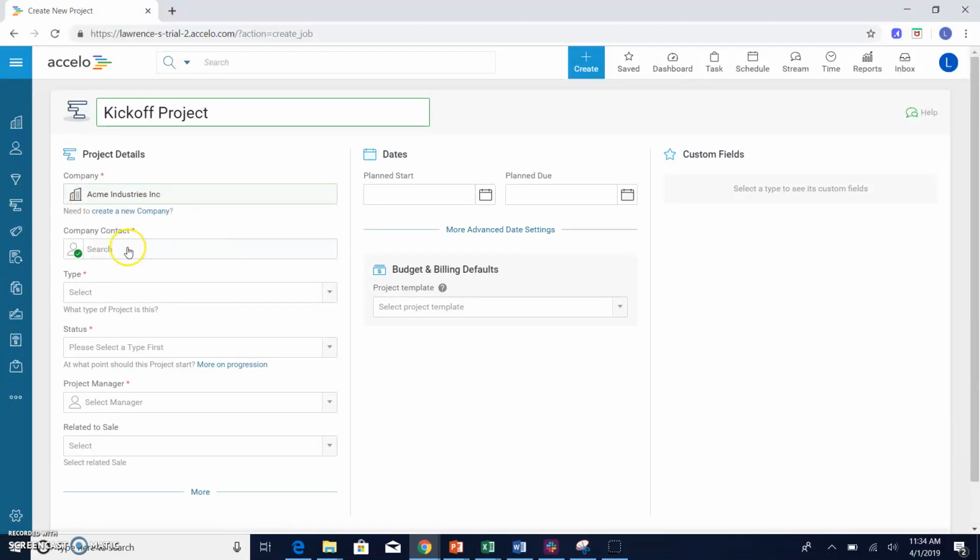Also, I need to assign a company contact. So just going to click here and it'll give me a list of anyone associated with this particular company. I can also search if I need to, but because I only have one contact with this company, I'm just going to use Gene Clements.